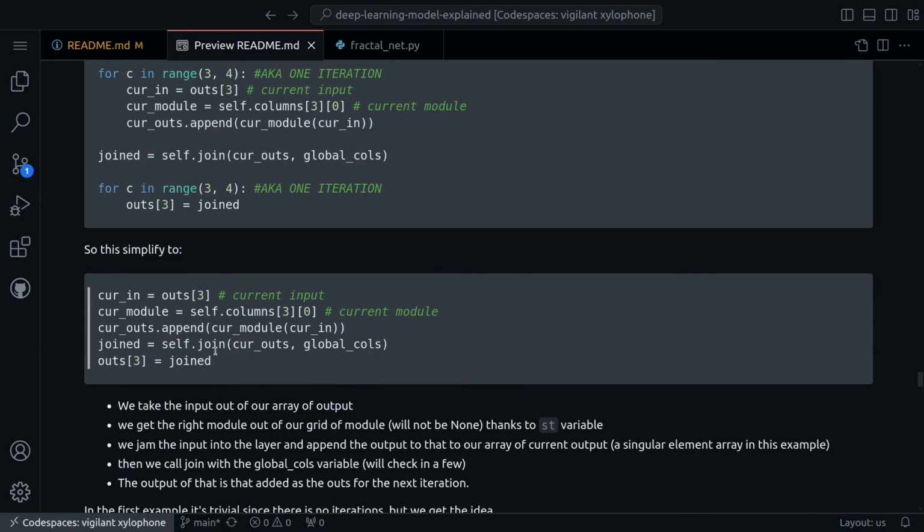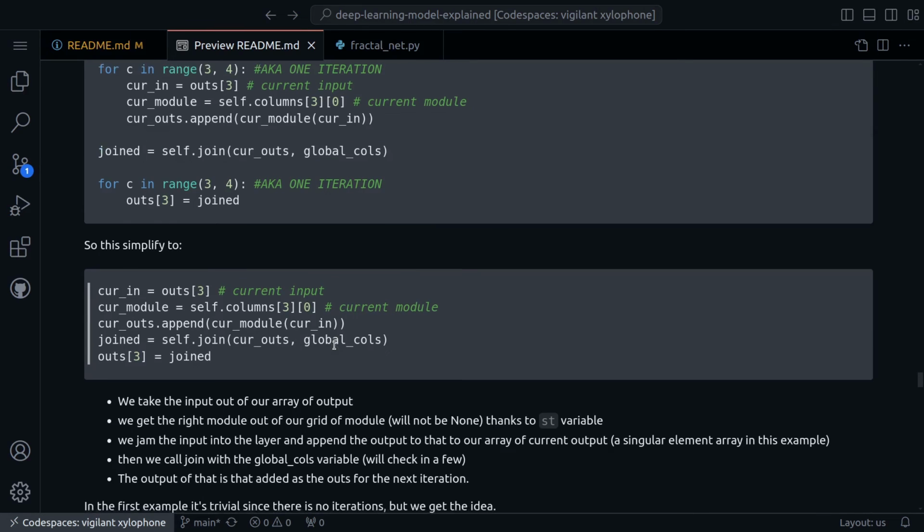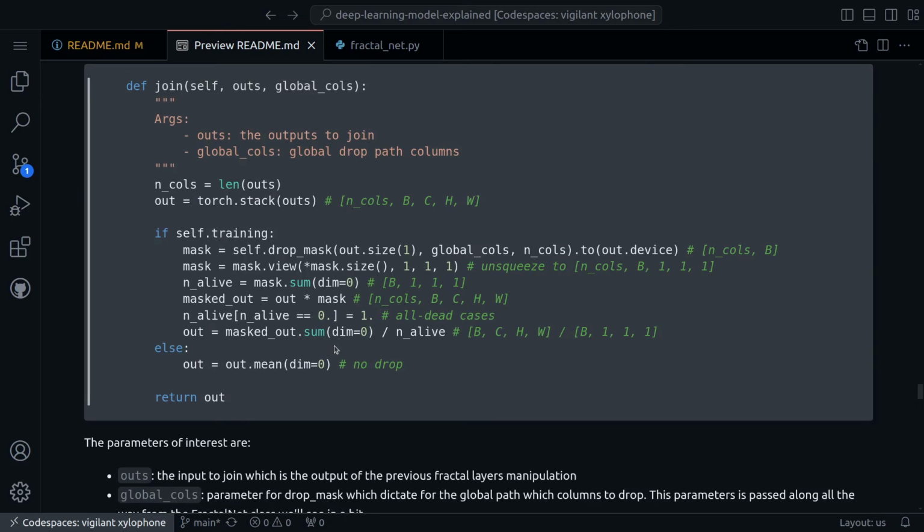Okay, so let's take a look at join here, how it works. Remember, we're going to get the global columns that we talked about way back at the top. It's still not going to use it. It will still just feed it forward to drop mask. We're going to see it. So here, we have the outputs to join together, and we have the global columns for the drop path. And if we're not training, we're just going to do the mean with no drop. But if we're training, we're going to do a whole bunch of stuff.